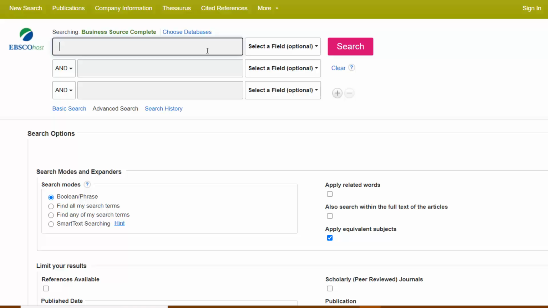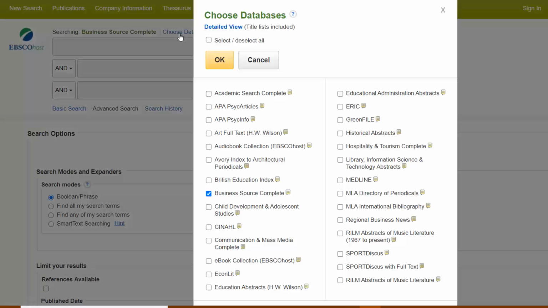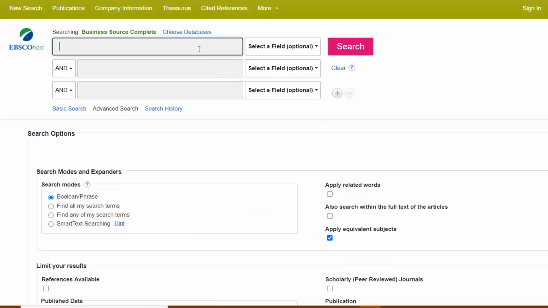It's worth noting, particularly for students studying events or any hospitality topics, that this database, Business Source Complete, is part of a family of EBSCO databases, and you can actually search across more than one of them at the same time. If you click Choose Databases here, these are all our EBSCO databases, and we've got this one as well, Hospitality and Tourism Complete. So if you wanted to search that at the same time, you can check that box and click OK. So for now I'll just search Business Source Complete.